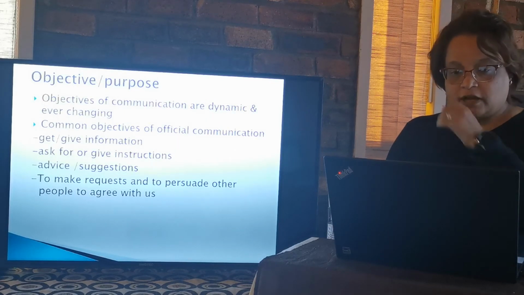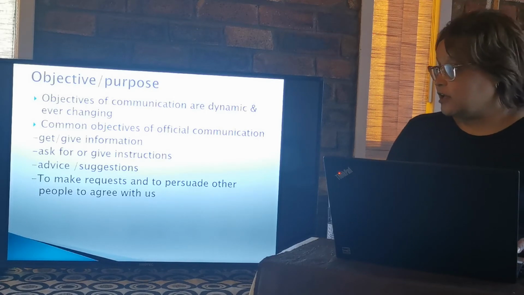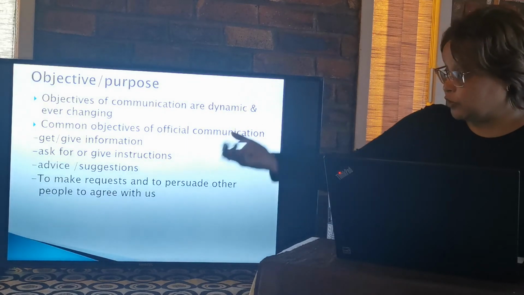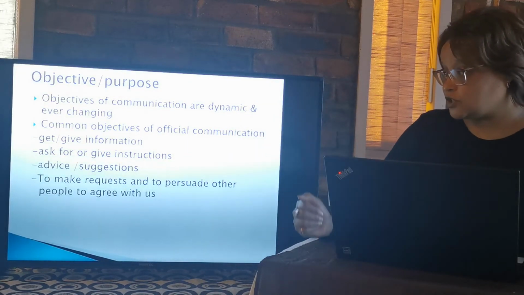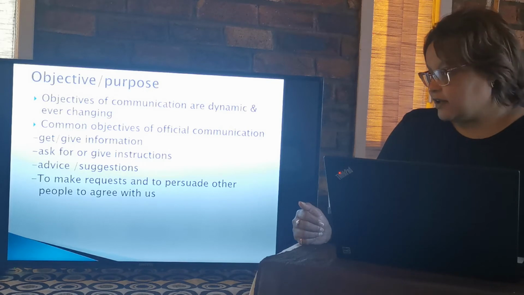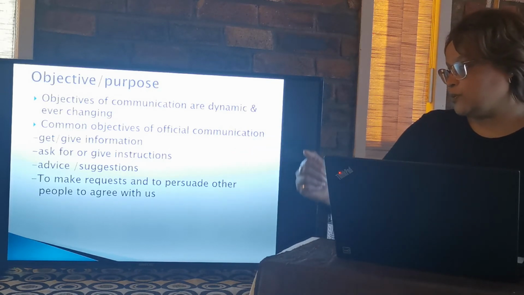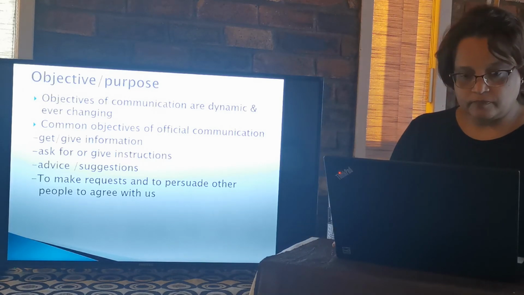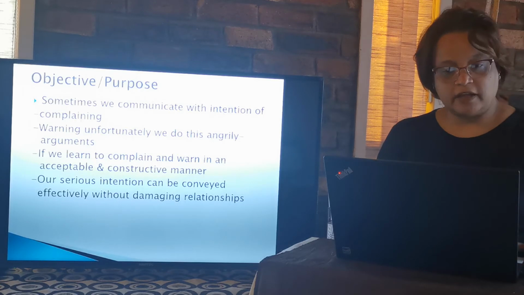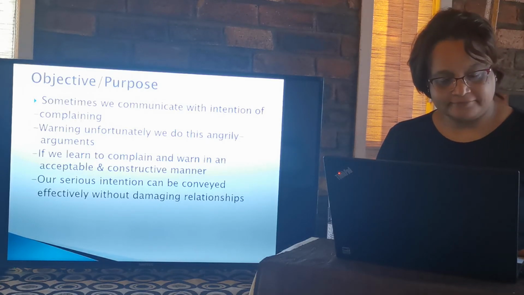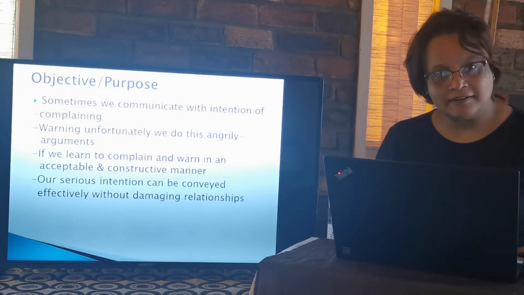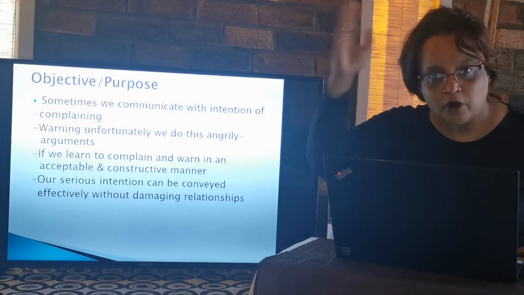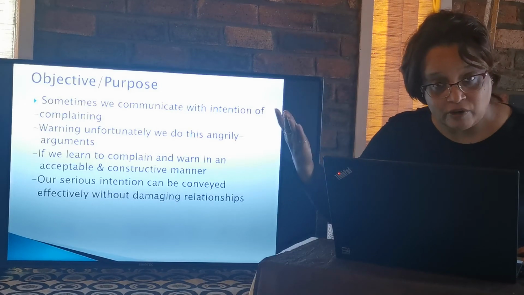So objectives of communication are dynamic and ever-changing. The common objectives of official communication: you give information or you get information, ask for or give instructions, you advise, make suggestions, make requests, and persuade other people to agree with you. Sometimes we communicate with the intention of complaining. Isn't that true? You want a raise in your salary, so where do you go? I've got a grievance, I'm not paid enough, so you go to your union. You're still communicating.